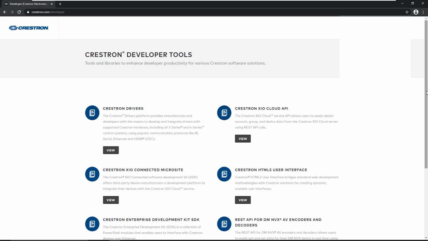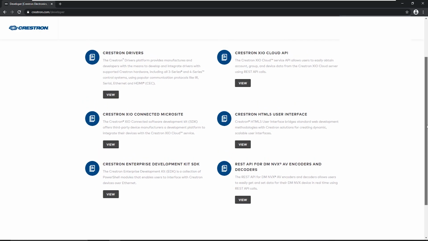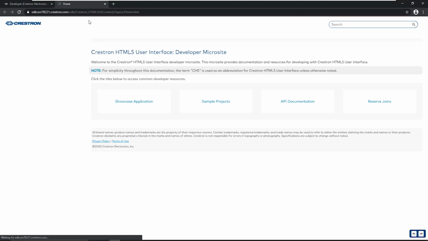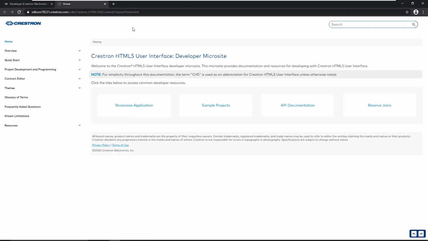While there are multiple development tools on this site, we will be focusing on the Crestron HTML5 user interface section. Upon viewing this section, we find that it contains everything we need to prepare our environment and find the resources necessary to deploy projects to the hardware.